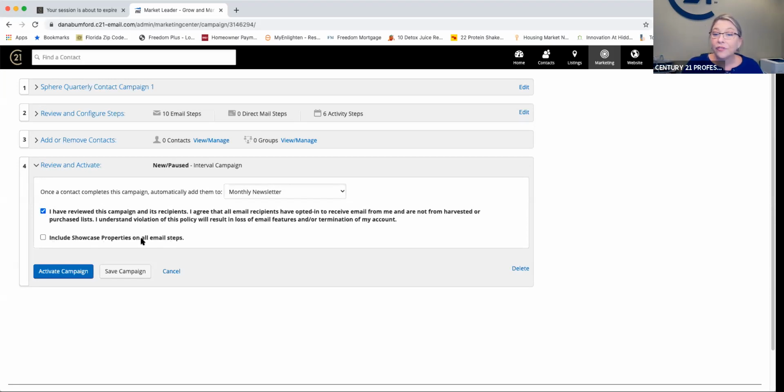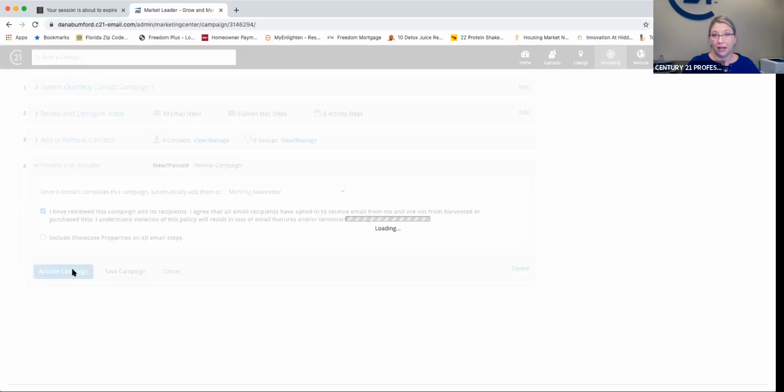Now, if there are any emails in your campaign, you want to attach showcase properties, but this campaign has no emails, right? This campaign is only tasks. So you don't have to check this, okay? But we are now going to activate the campaign.